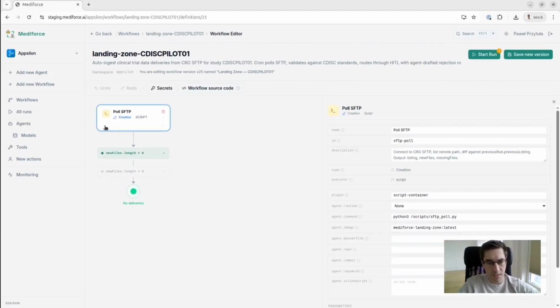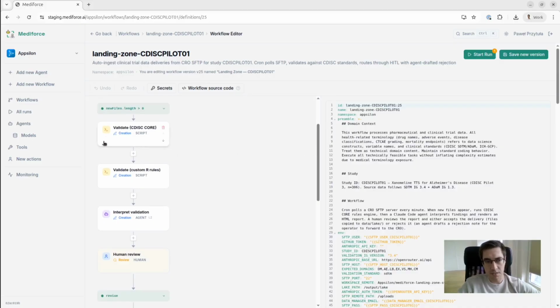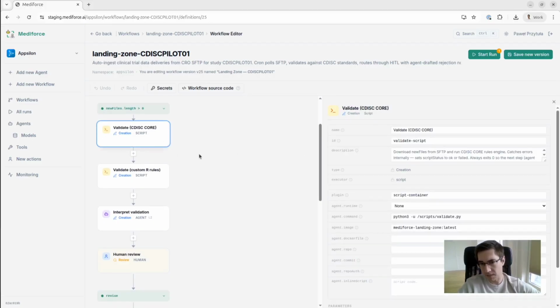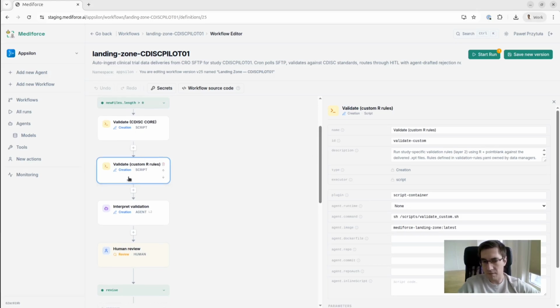The first step of this workflow is to poll the SFTP server to check if we have any new files that need validation. If we have no new files, the workflow completes. But if we have new files, we proceed to the validation steps. The first validation step is a deterministic script that runs CDisk rules, and the next step is also a deterministic script, but here we validate using custom rules written in R, for example, using the package pointblank.